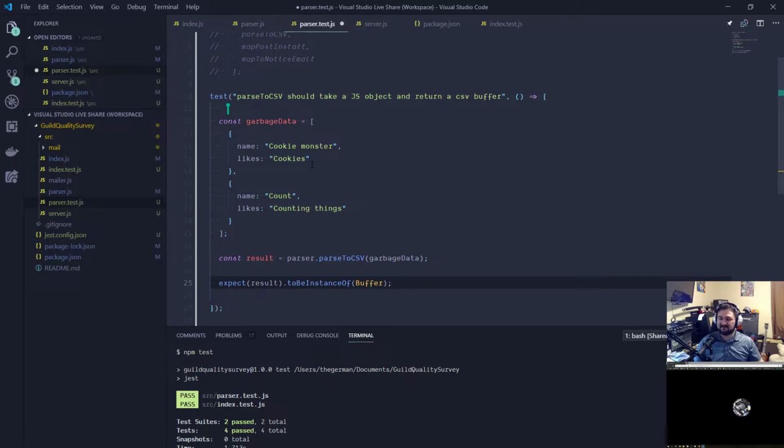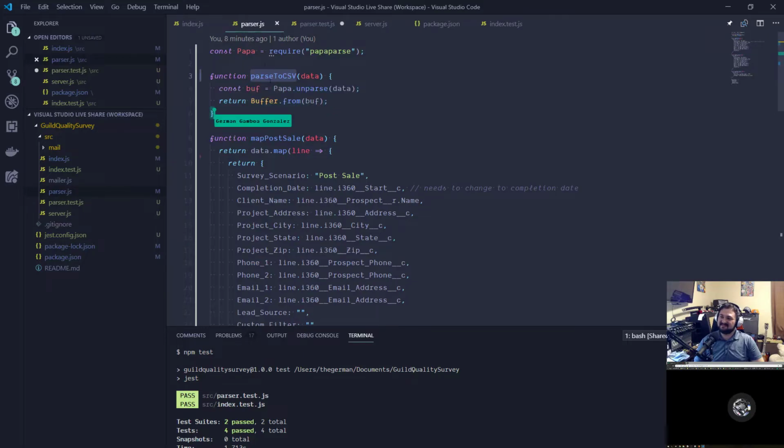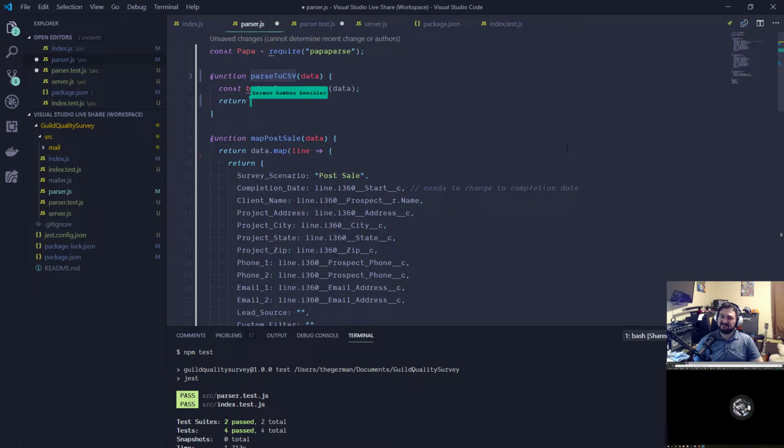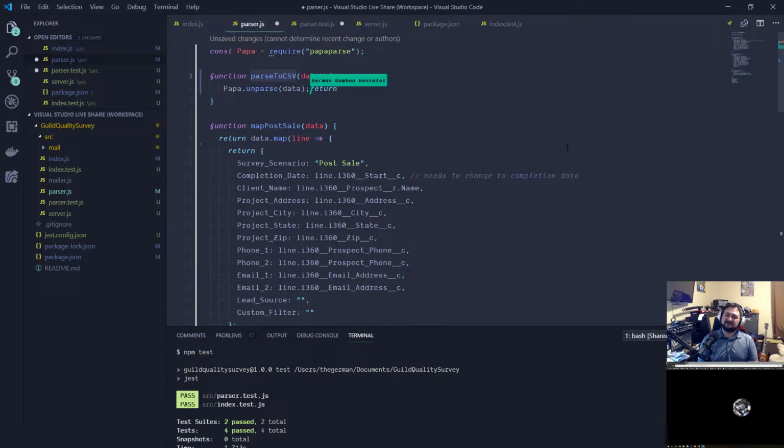So what I'm thinking about right now is making testing this easier, because sometimes when you're testing things, you realize you made a function do two things. So if we go back over here, we can probably get rid of the buffer part and just return the CSV part. Now we can make sure the string matches what we expect it to.